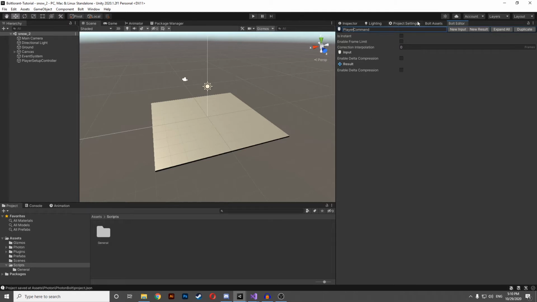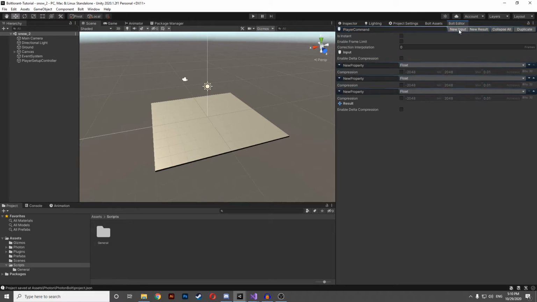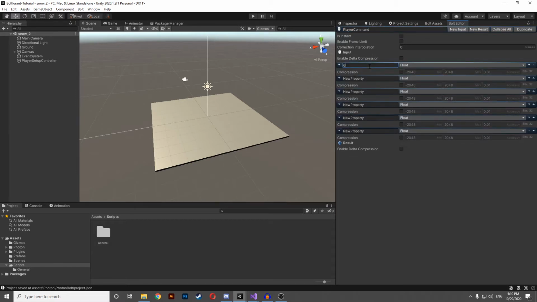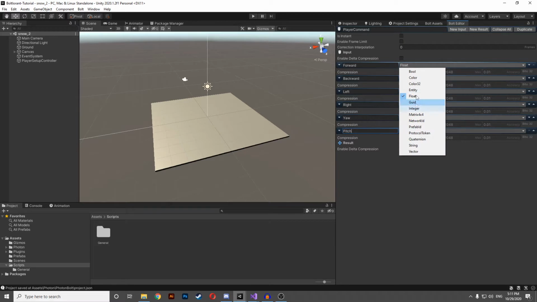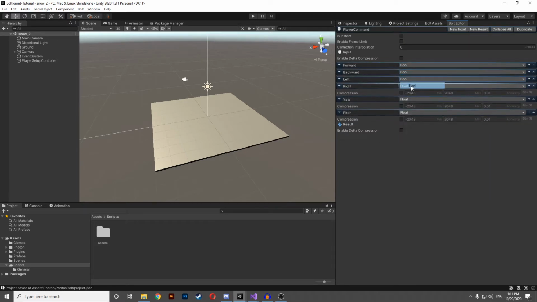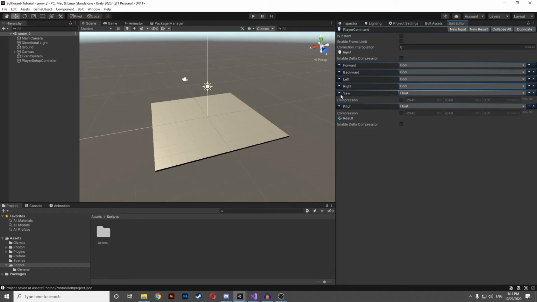So let's create some inputs here, 6 in total: 1 for forward, 1 for backward, 1 for the left, and 1 for the right, and 1 for the yaw, and 1 for the pitch. Those inputs are simply your keyboard inputs and your mouse inputs. Here the yaw and the pitch are the X rotation and the Y rotation of your mouse.